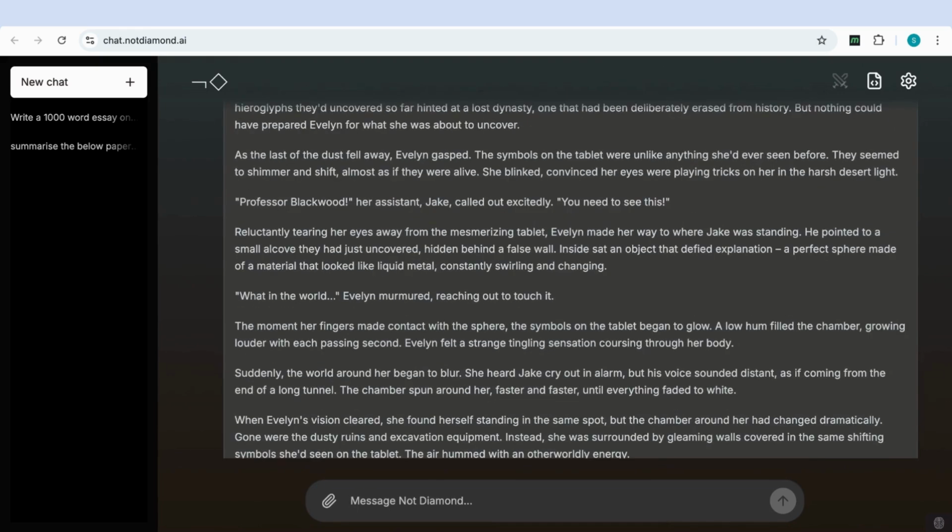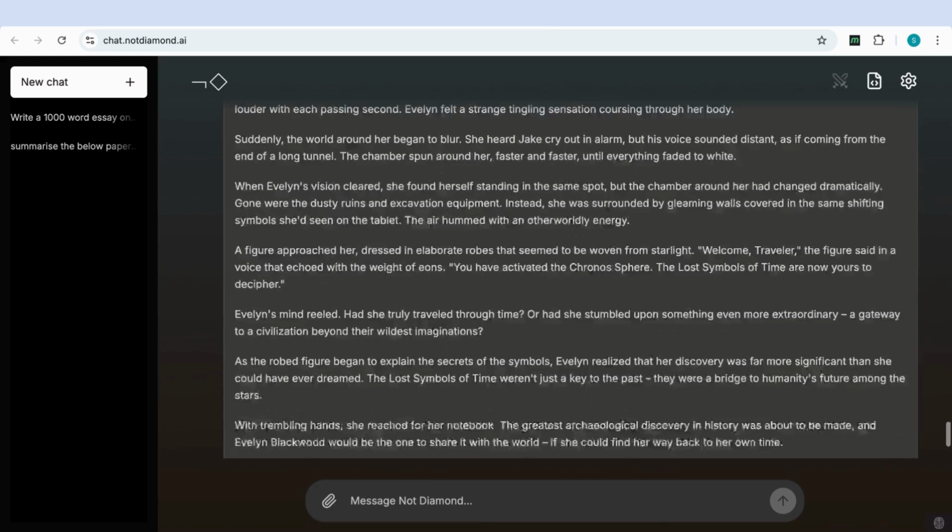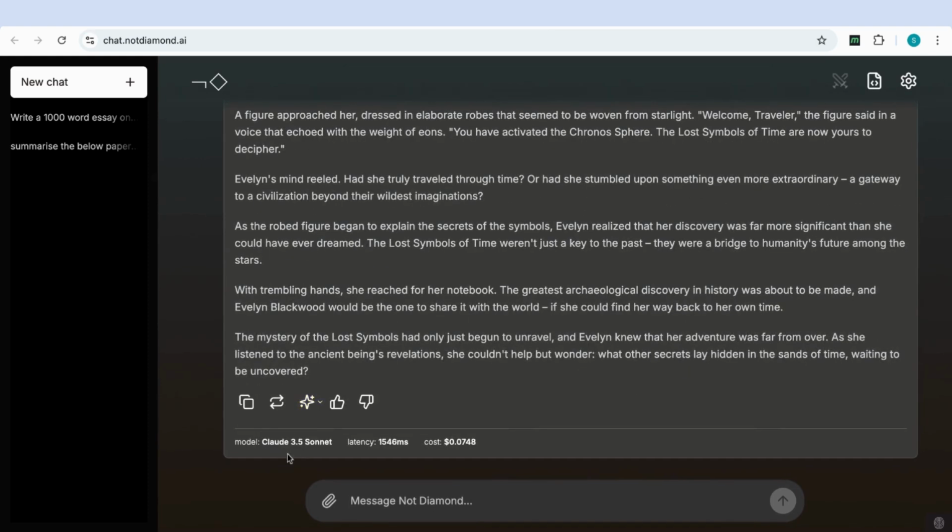It's quite short, but you'd still need to carry on prompting it to get a better output. But if you can see here, it's actually used Claude 3.5 Sonnet. And if you look into the video that I did comparing Claude 3.5 and ChatGPT in terms of creative writing, you'll see that Claude 3.5 Sonnet is actually a lot stronger when it comes to creative writing. And I'll leave you the link to that video if you'd like to look at that in more depth. But it's actually made a really good choice here as well.